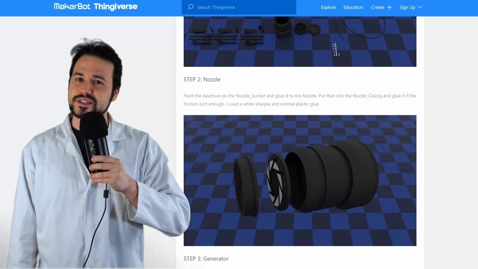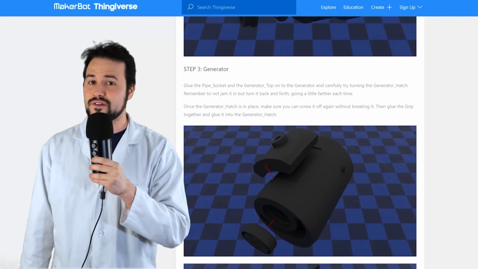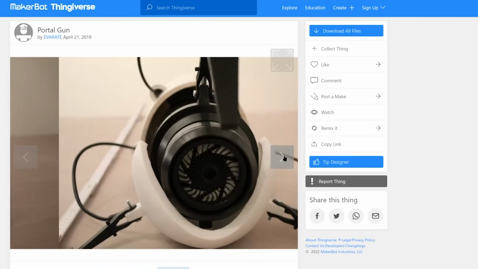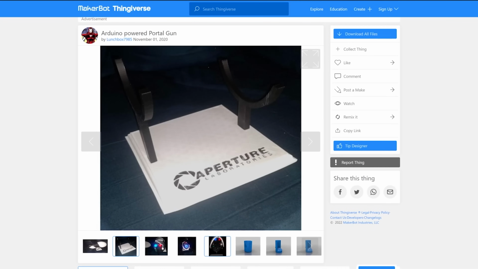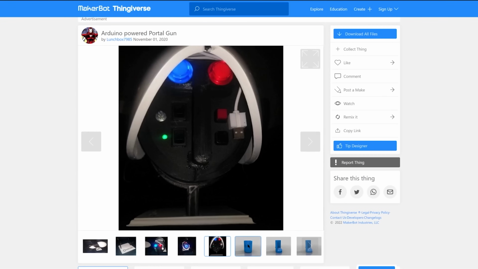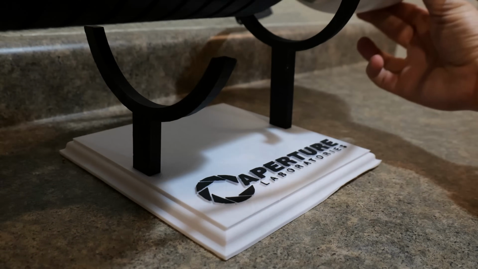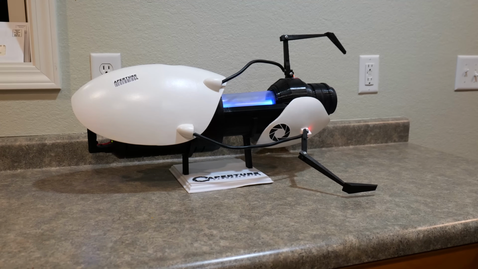And honestly, EVARATE did a pretty good job of describing how everything fits together. Now, as good as all this looks, it doesn't provide any lights or sounds. And this is where Lunchbox steps in with the revised models and instructions on how to assemble the electronics. Also, I highly recommend printing the stand. It's perfect for when you're ready to display it.